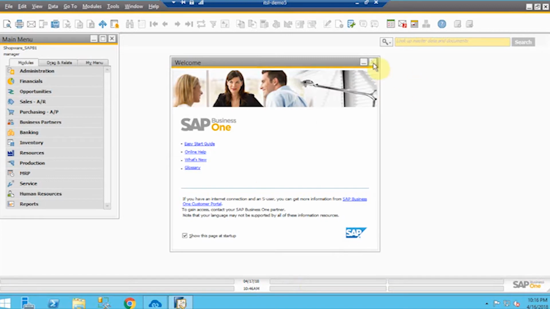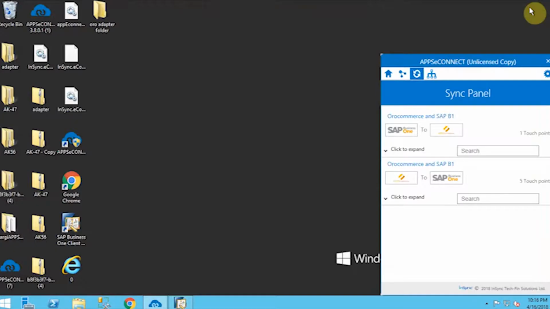Now I'll quickly head over to the SAP server where my AppSeConnect agent has been installed. So this is the agent, which is a lightweight software application, and under this agent there are several other tabs.